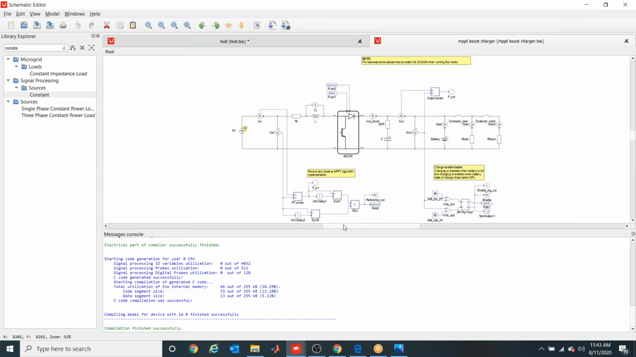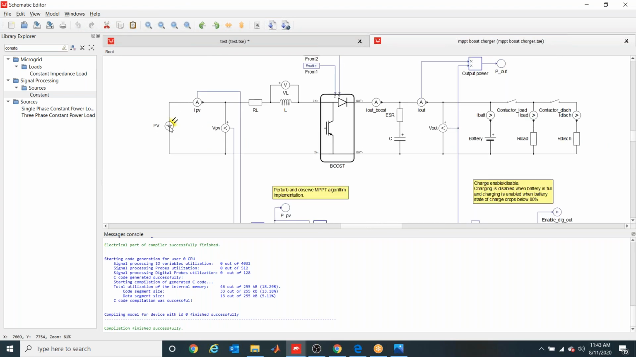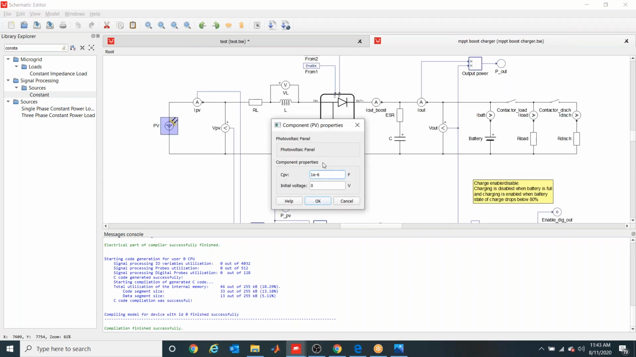Over here you can see this model for this MPPT boost charger. I'll zoom in a little bit. You can see this PV photovoltaic panel we have used, but we have not defined the type of panel and the irradiation and temperature conditions over here.